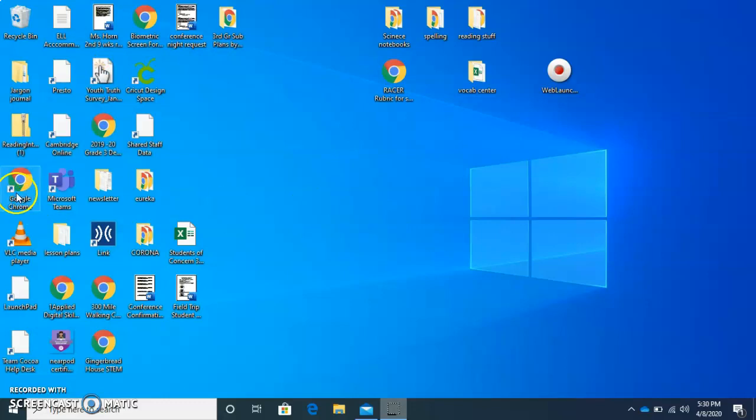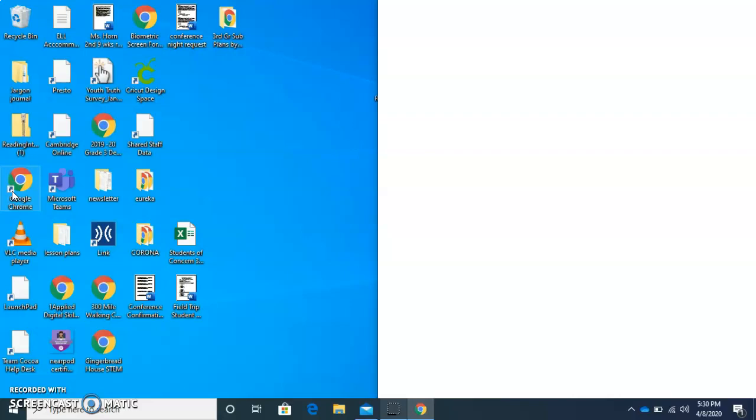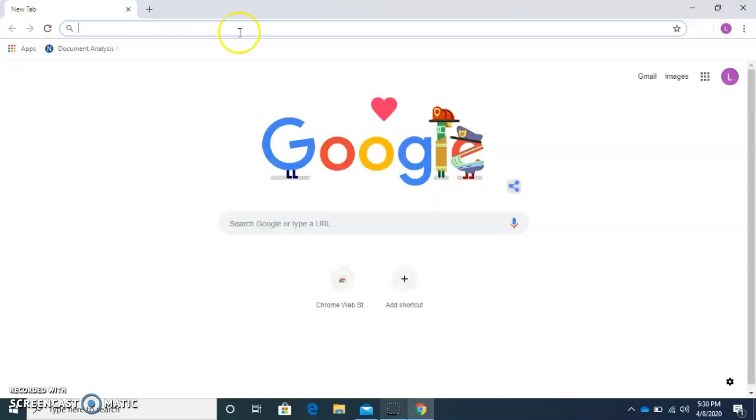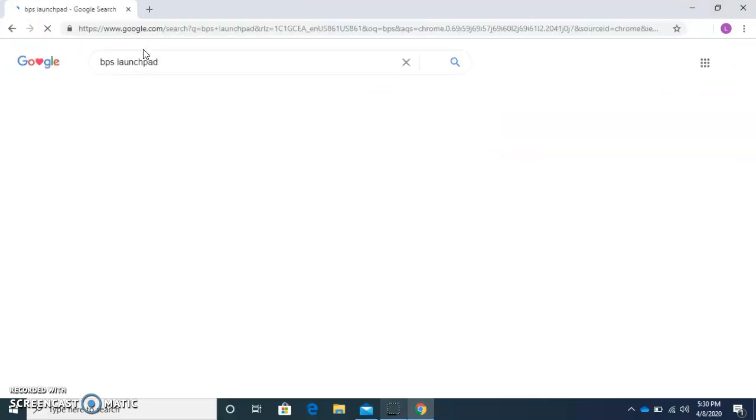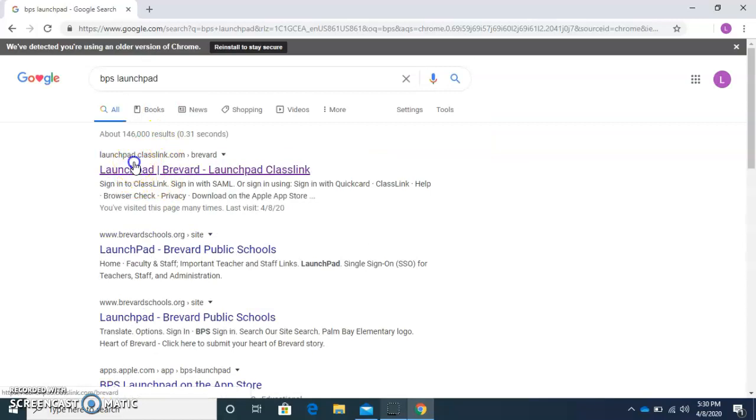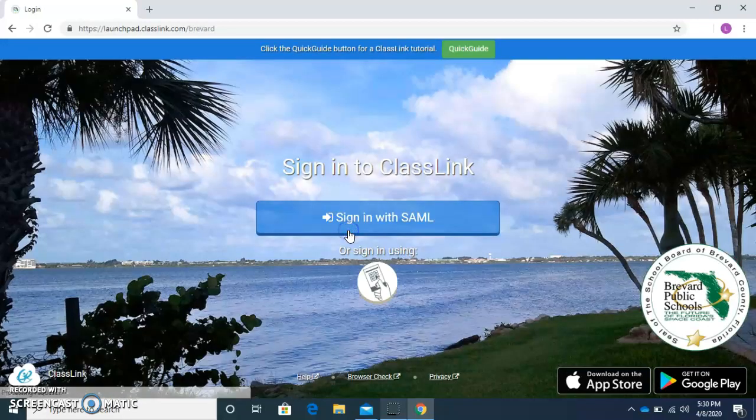All right, first you want to go to Google Chrome, open that up, and we are going to our Launchpad. So type in BPS and there's Launchpad. Click on Launchpad, sign in.